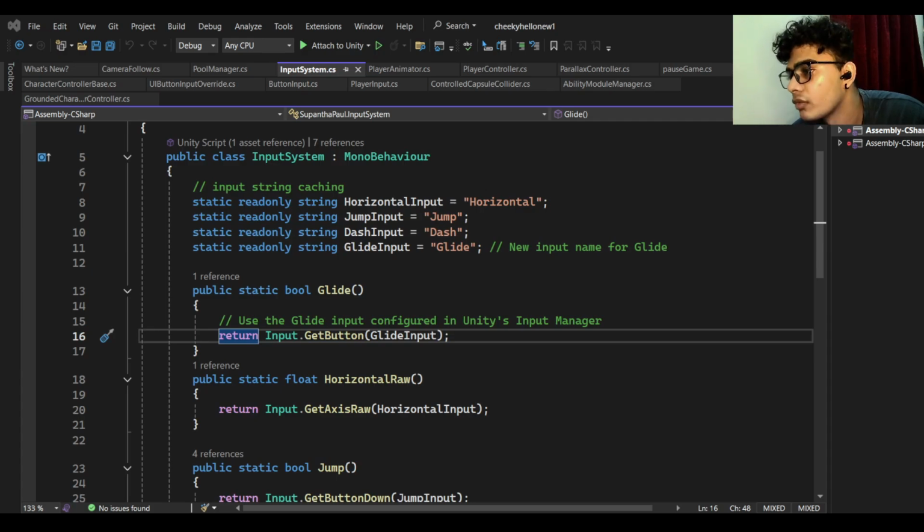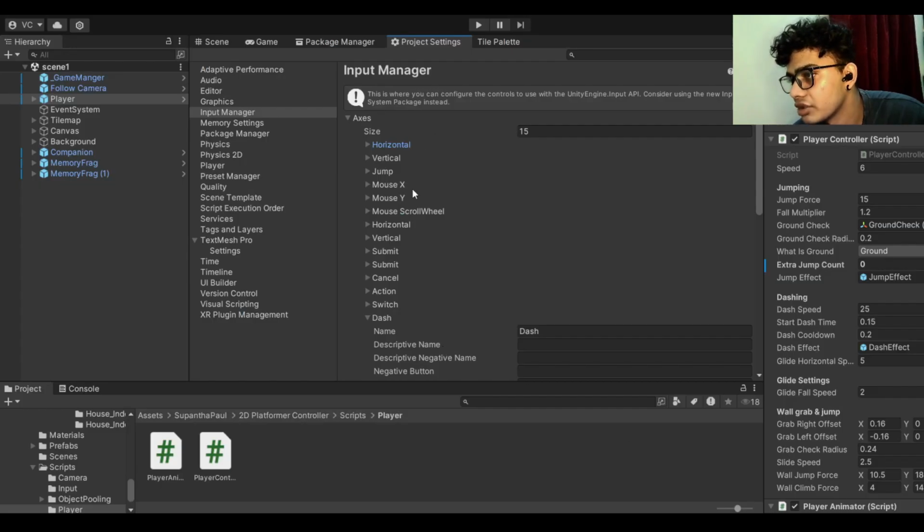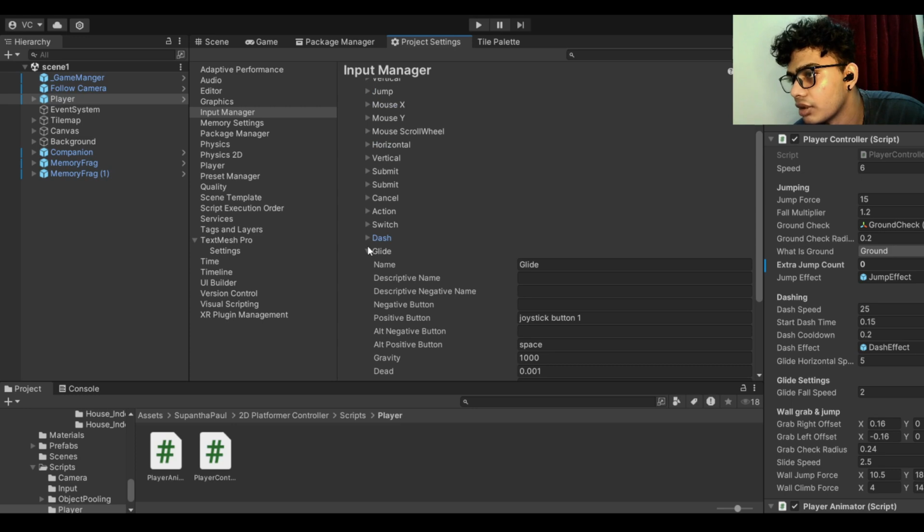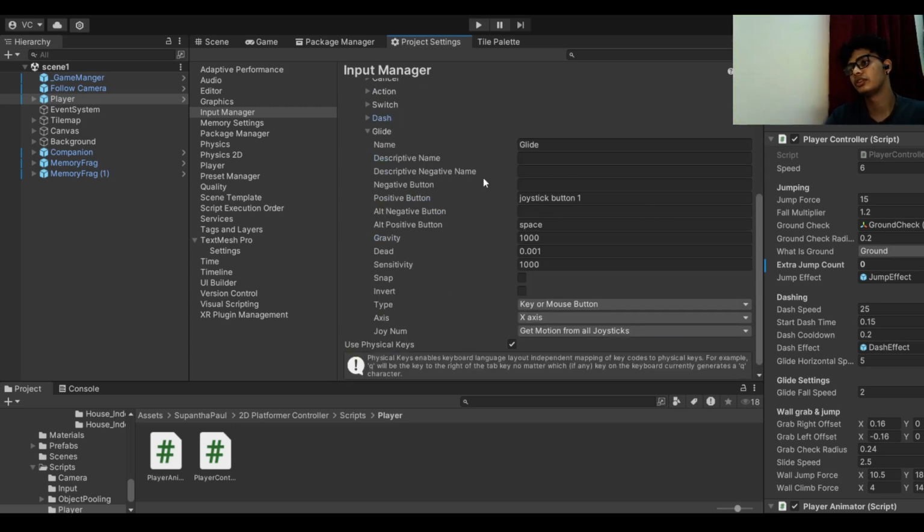Now let's get back to Unity and we go to project settings. Glide comes, joystick button 0. Oh, no, sorry, not joystick button 1. Actually, oh wait, sorry. Joystick button 0 is X and joystick button 1 is O. So use X to jump and O to glide. That's my bad, I'm so sorry. But joystick button 1 is O, and the alt positive button is space, obviously, but that's how you use it.